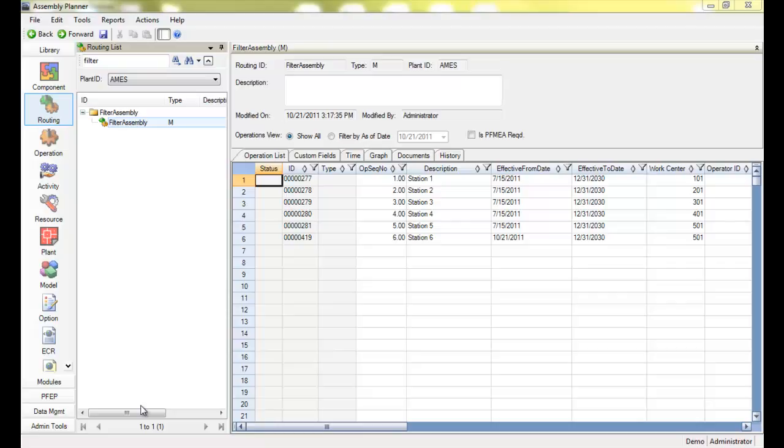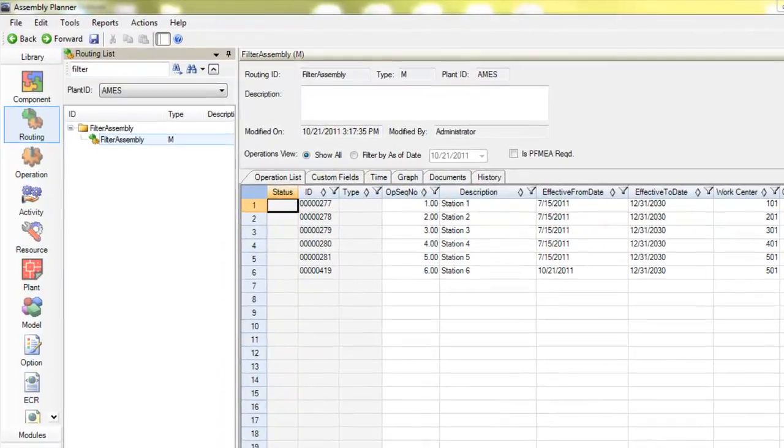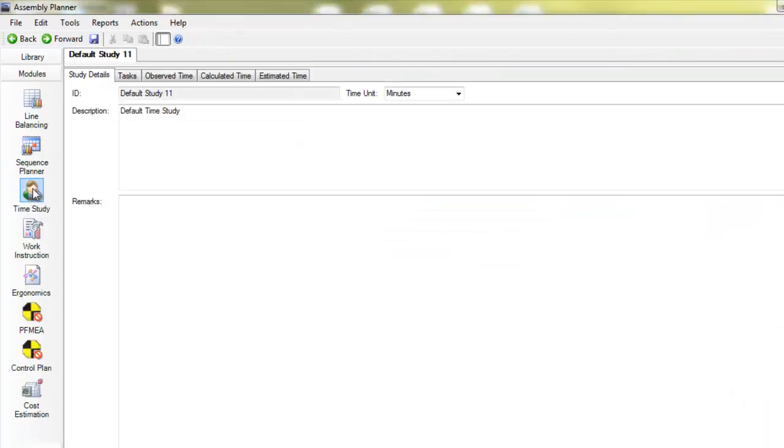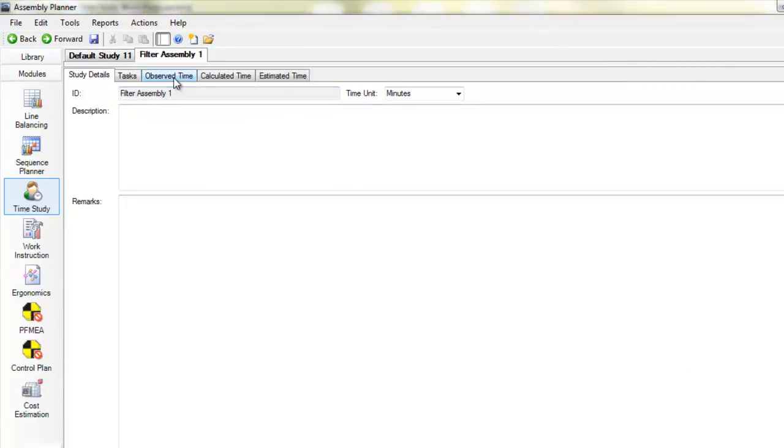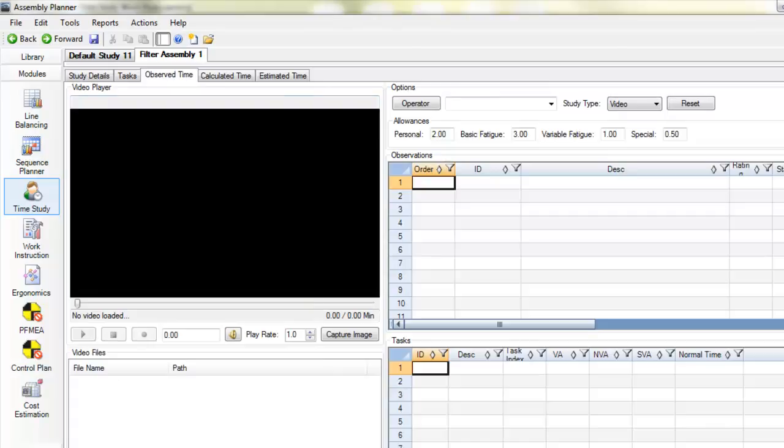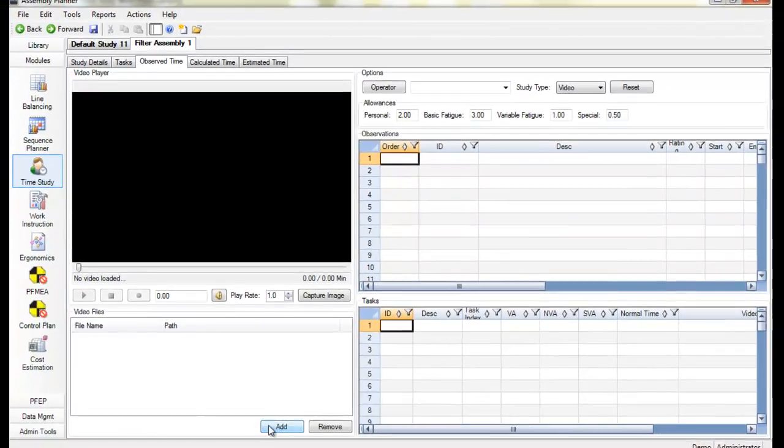I'll start with a video of work at a station. I'm going to go to the Time Study module and open up a new study. I'll give it a name. Now I'll go to the Observed Times tab and load the video that I'll be studying.